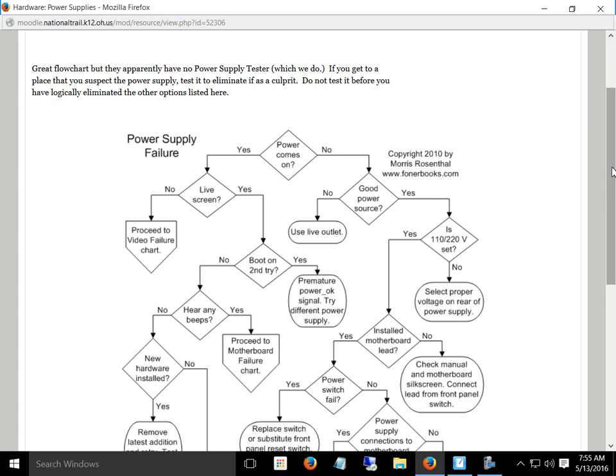So here's one on, hey, the PC doesn't come on. Great flowchart, but apparently no power supply tester, which we do. I have some notes up top there. So the first question, which is what that symbol looks for, is, does the power come on? And if the answer is no, then you follow this way. Okay, next question. Do you have a good power source? What's that mean? Use a live outlet, okay. So it's saying, are you plugged into something that works?